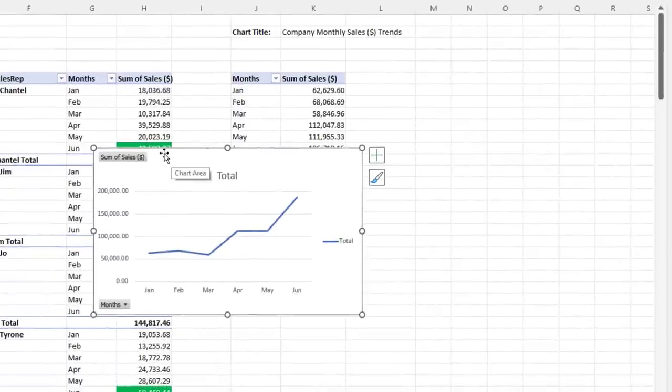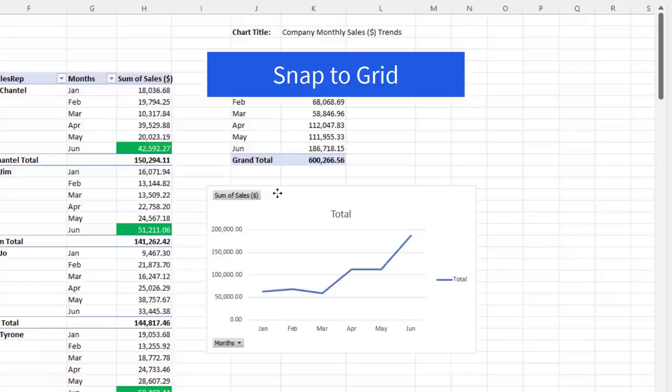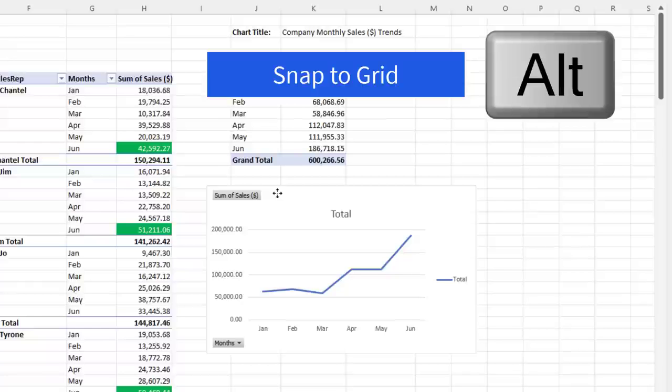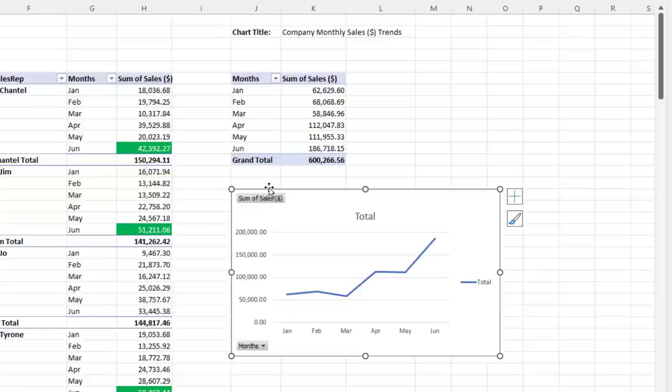We can move the chart with our move cursor. Be sure not to click inside, because if you use your move cursor inside of here, it'll move internally pieces you may not want. So click the outside edge. And by the way, we can move it and snap to grid if we hold the Alt key. So I'm holding Alt and moving it. It snapped perfectly to the grid. I can also resize it. Click, hold Alt, and snap to grid.